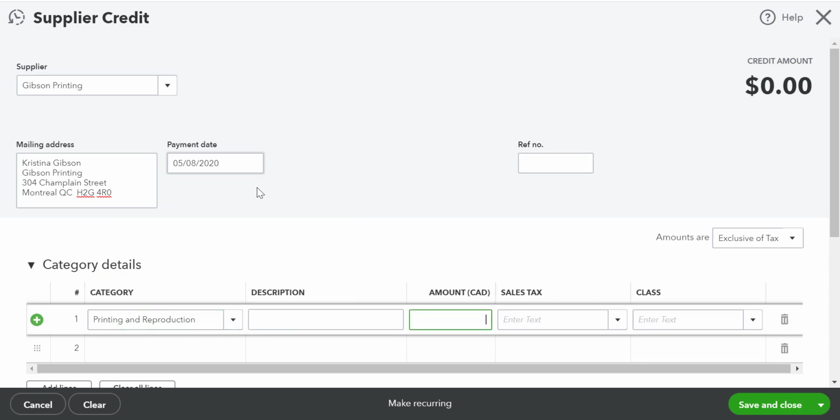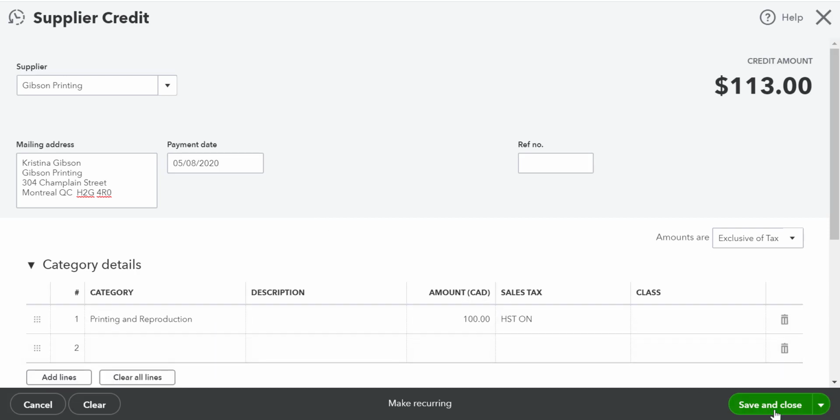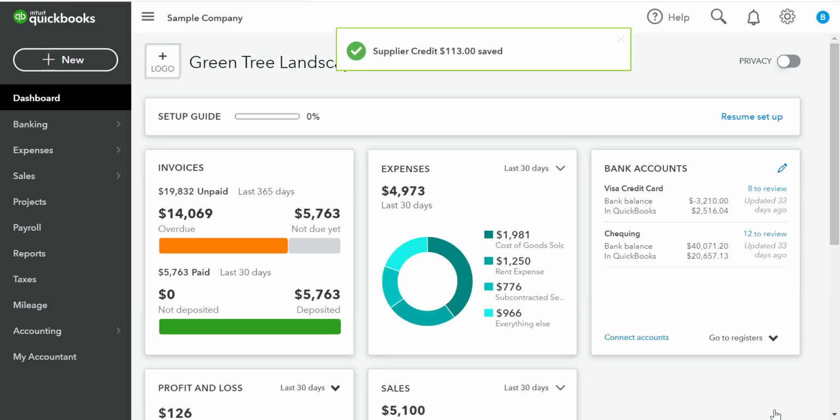Let's suppose that we've got a credit for $100, and then we add our sales tax, as we want to make sure that we keep our sales tax tracking accurate. That's step number 1, completing the supplier credit. After completing it, click Save and Close, and QuickBooks records it on the supplier account.